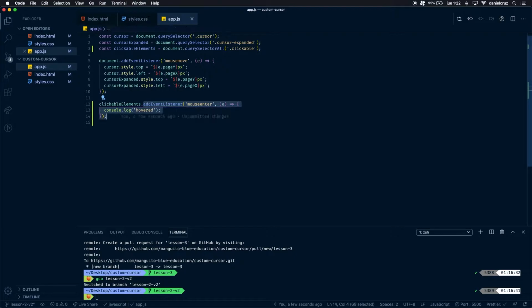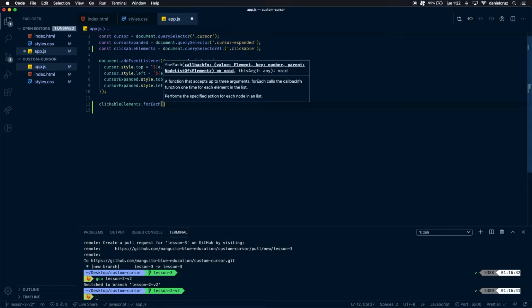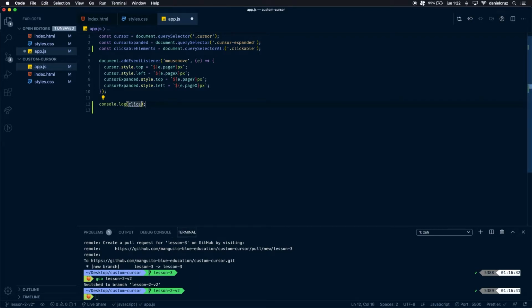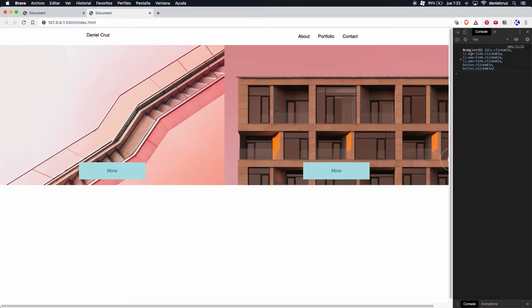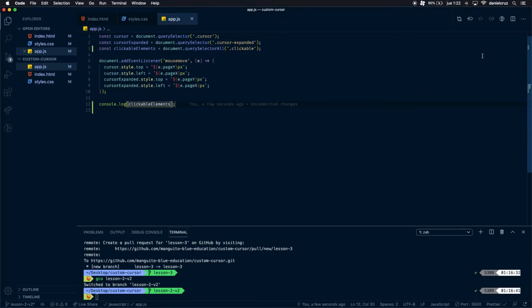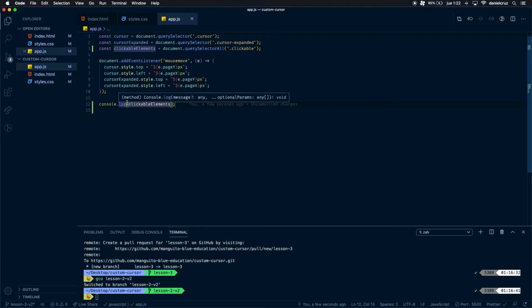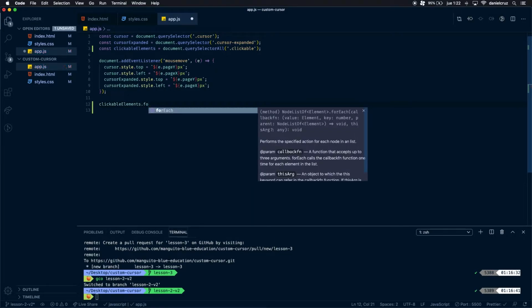So we will have to use a forEach function, that for each of the elements that we have. Let's just print first the clickable elements. Console log clickable elements. Okay, let's console log. So you see it's a node list that has an array kind of structure. The browser has this built-in method that we can use on this node list, that is forEach. So let's use forEach.